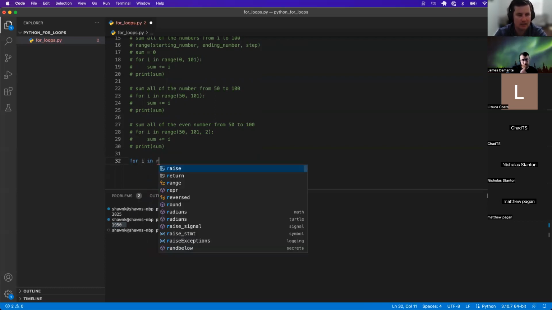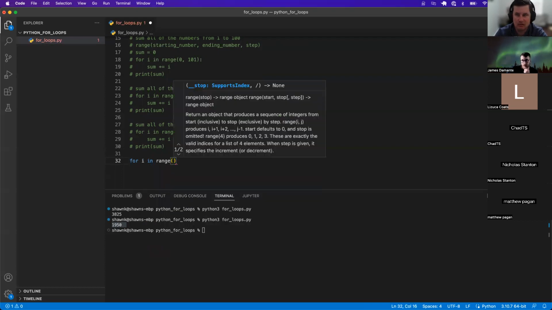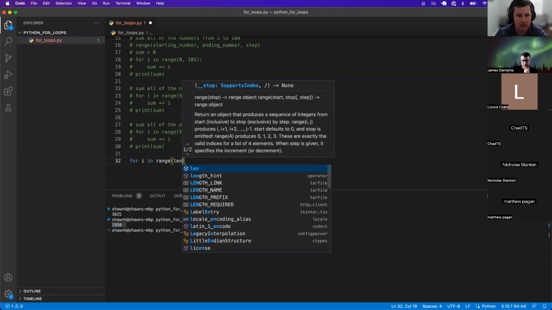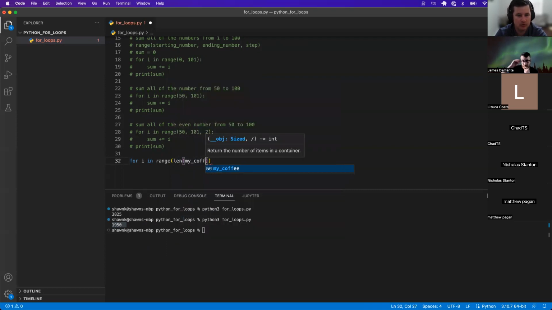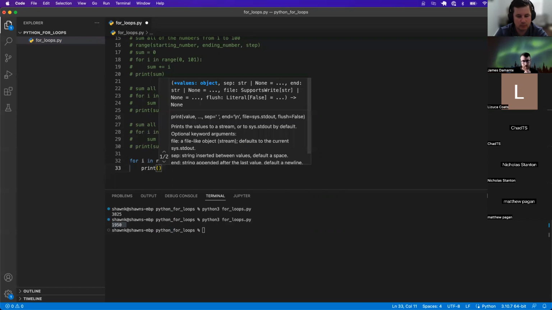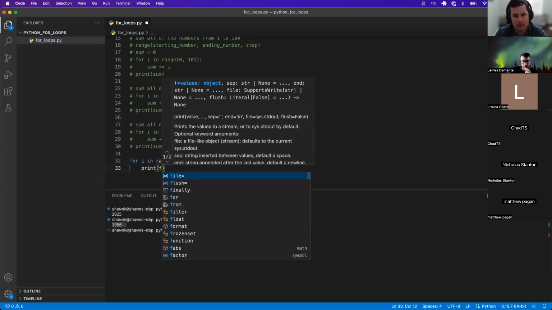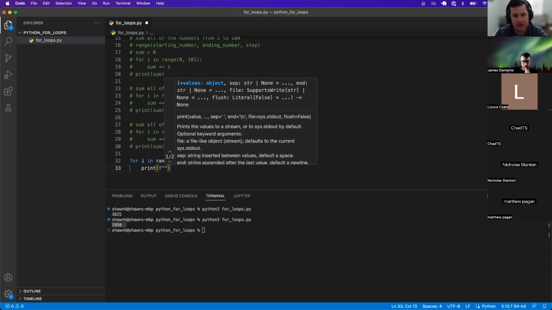So for that, how do I get the length of a list in Python? Who can help me out? Is it just len, L-E-N, right? Yep, L-E-N, and then the list that you want the length of. So in this case, I want to print using an F string. Is anyone not familiar with F strings in Python?